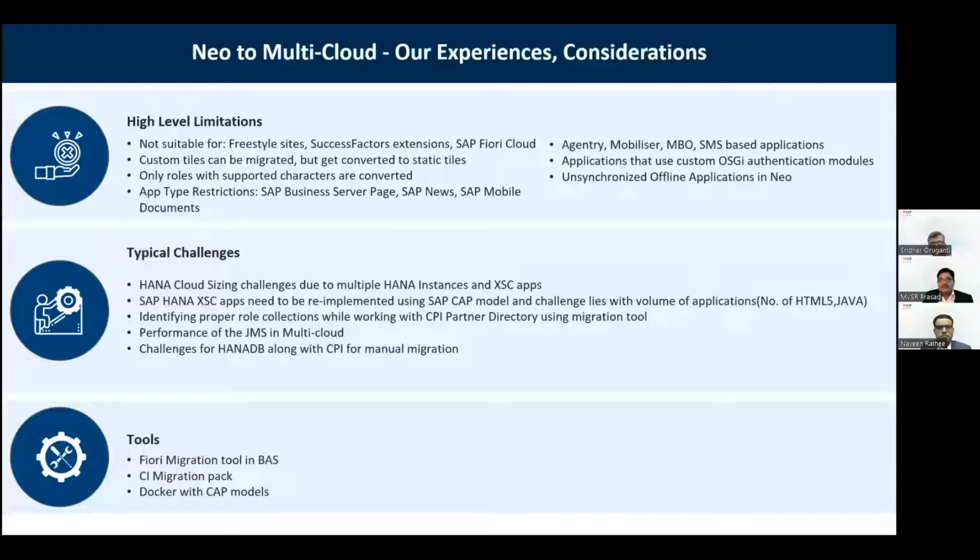And as I said, on the offline aspect, if it is unsynchronized, then the migration cannot happen from Neo to CF. And the typical challenges: HANA Cloud sizing challenges due to multiple HANA instances and XSA applications. These are certain considerations which will change from HANA 1.0 to 2.0 and then subsequently HANA Cloud. So the synchronization will not be there. And again, HANA XSA apps need to be re-implemented using the CAP model, that is using Node.js, as I told you. To avoid that, we can also use Schema, but Schema adoption by customers is very low compared to Cloud Foundry.